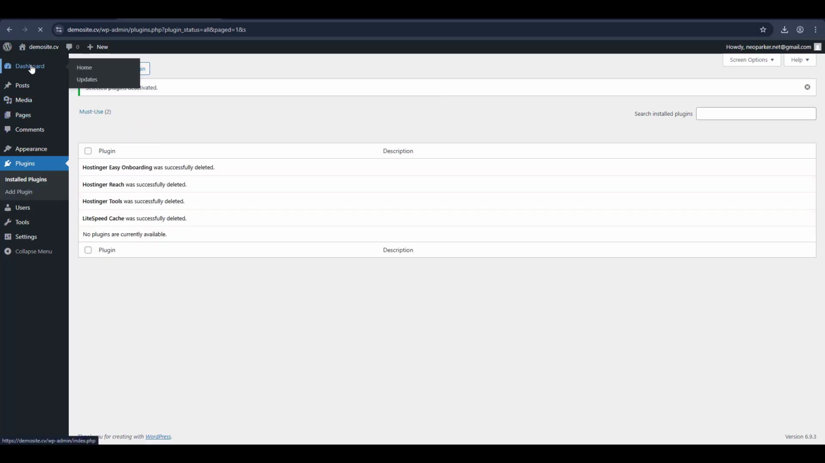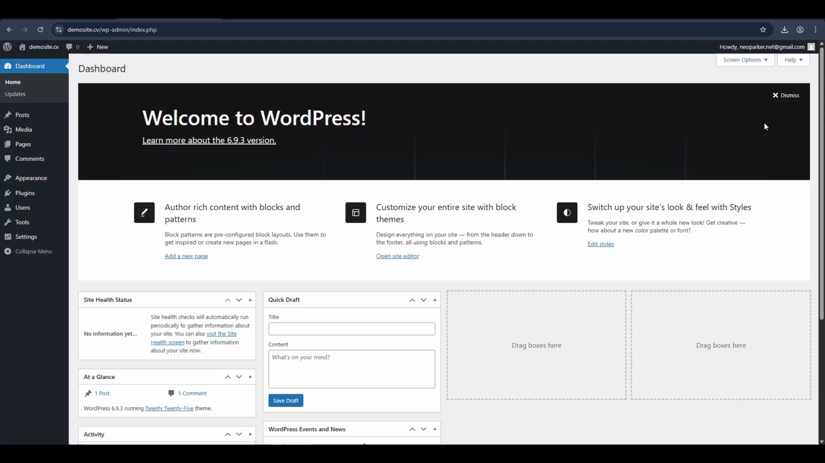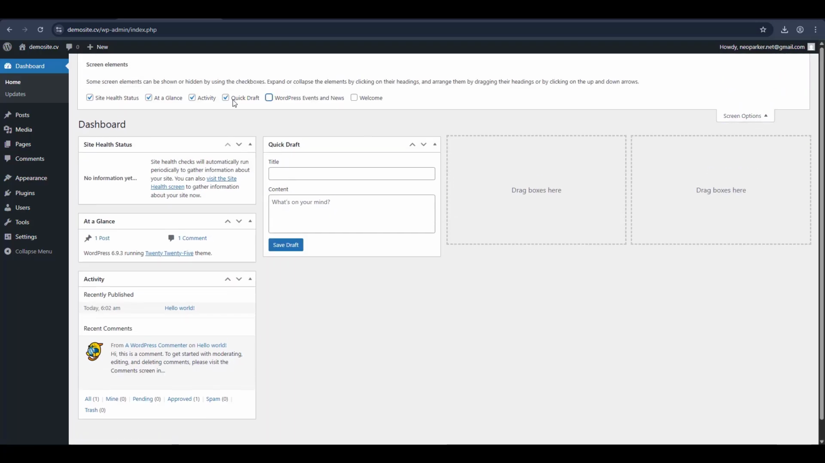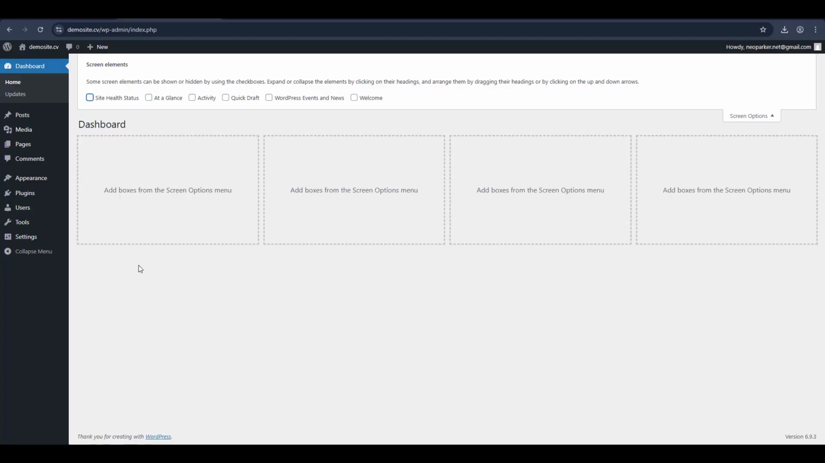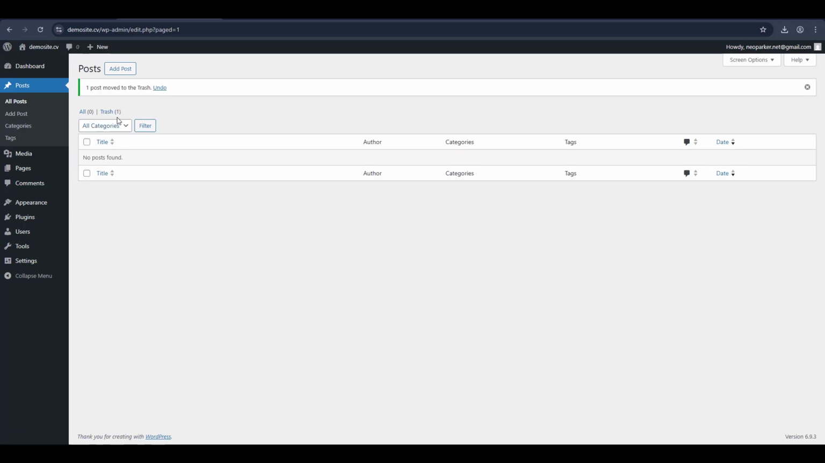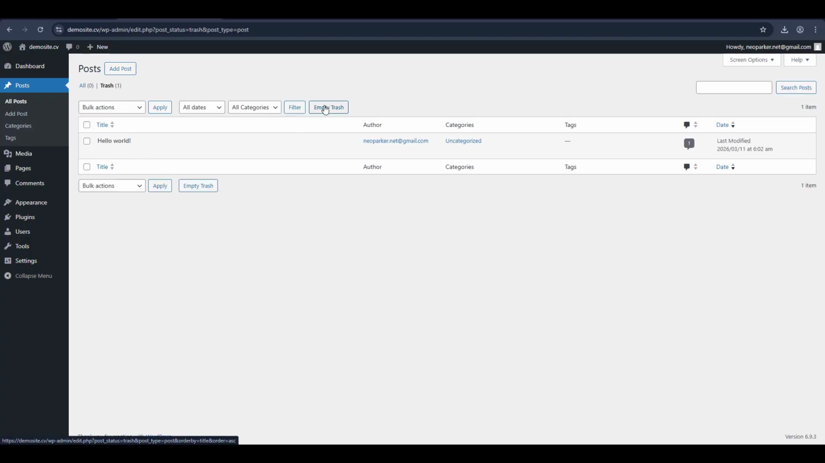Alright, now go to the dashboard. You see the mess here. Just go to screen options and uncheck all of these. Now it looks very clean. Now remove all the posts, media and pages, and it will become super fast. Go to trash, empty that trash.